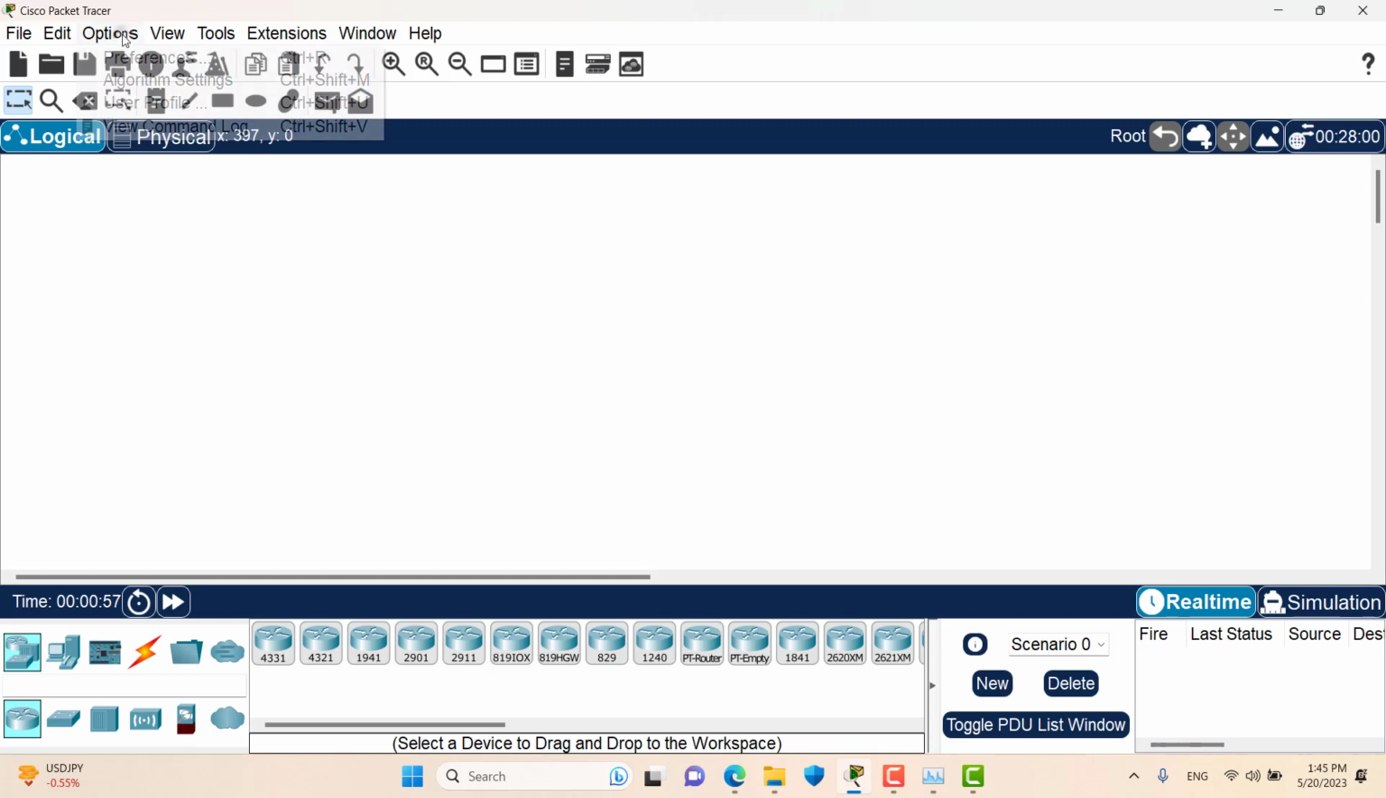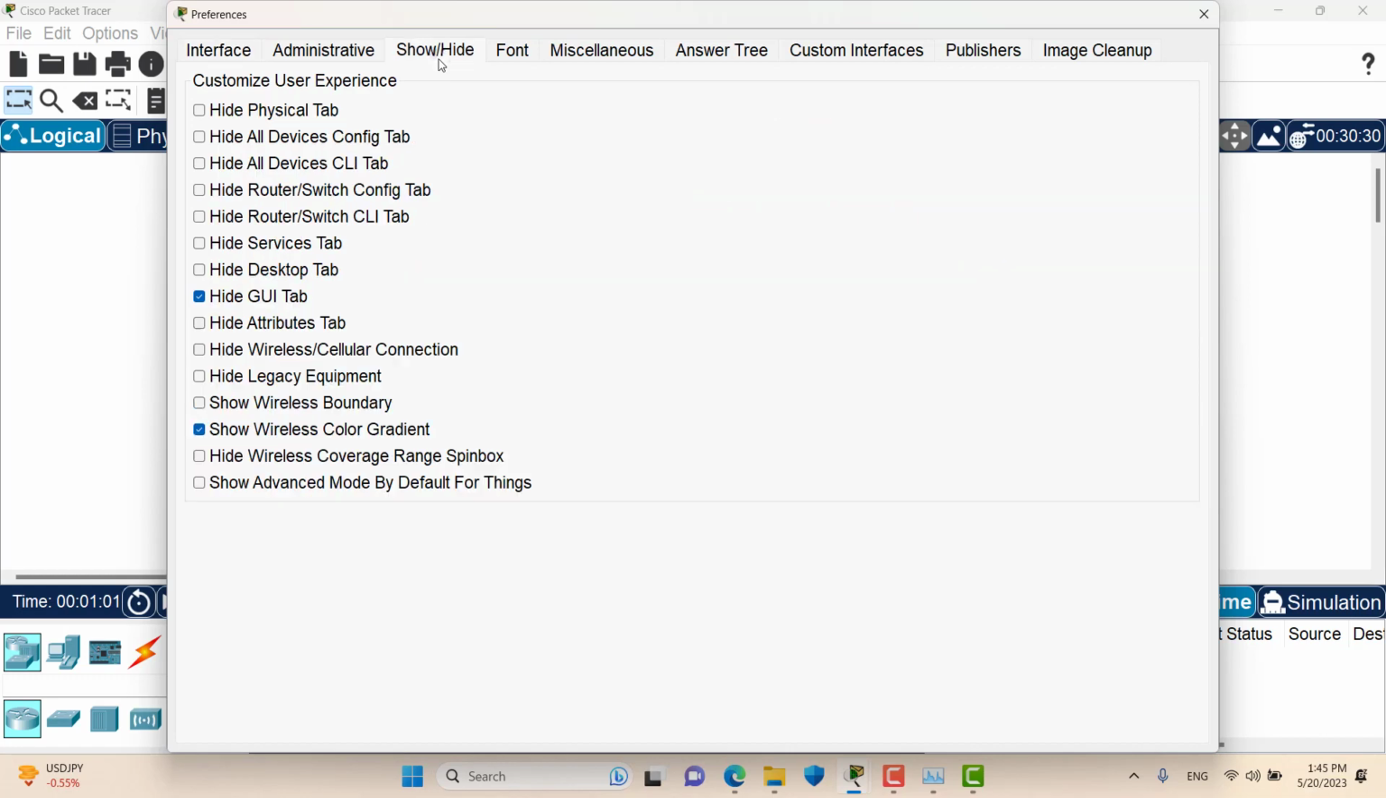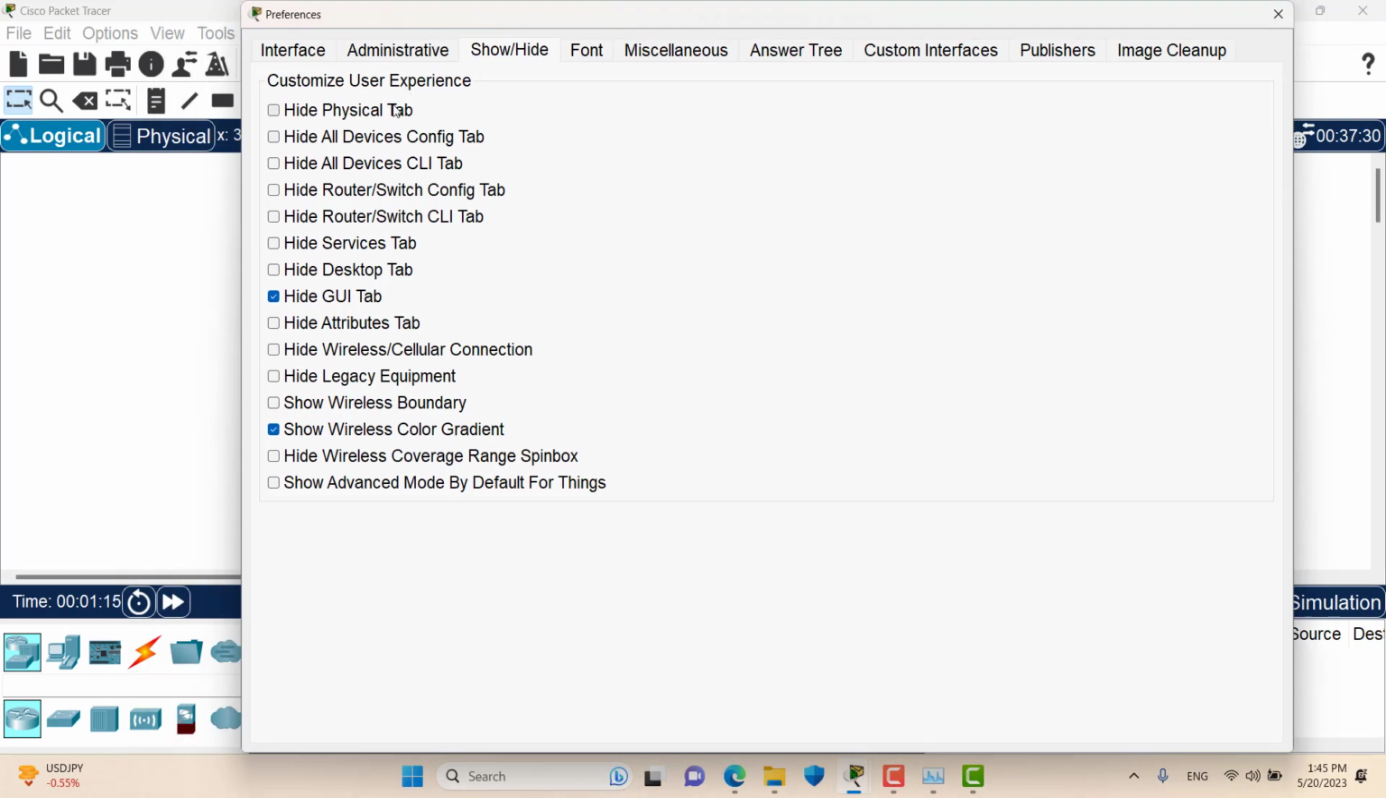In this episode, we want to talk about yet another preference, which is the Show Hide tab. Here we have a lot of options to be able to show or hide certain UI customizations. So for example, hide physical tab. If I click this one, it will hide the physical tab on device dialogues. So let's just try this one.